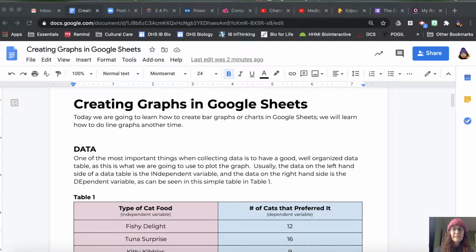Everybody, this is Mrs. Hamilton, and today I'm going to do a quick little tutorial on how to create graphs using Google Sheets. I'm going to use our little template that we have already. So here we go, creating graphs in Google Sheets.